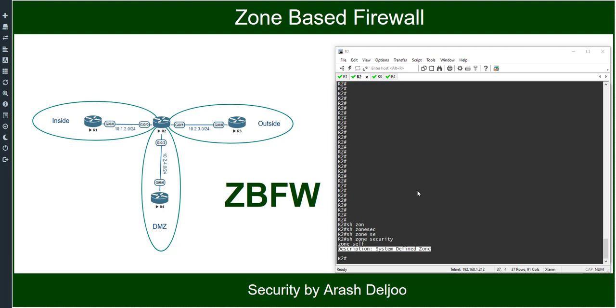I will explain the usage of the self zone, but it is not so important for us. Let me configure terminal. Okay, the first security zone is the inside, that's it.